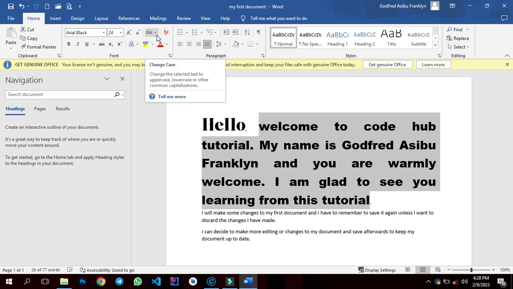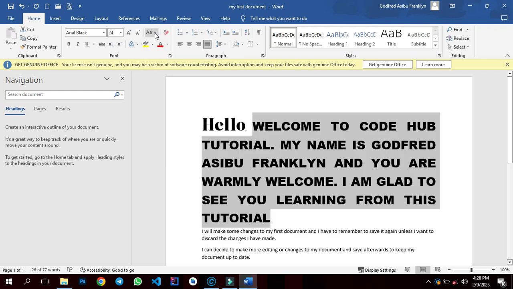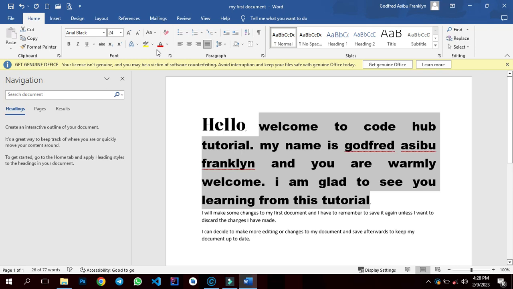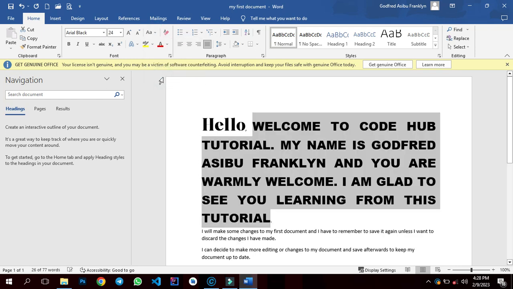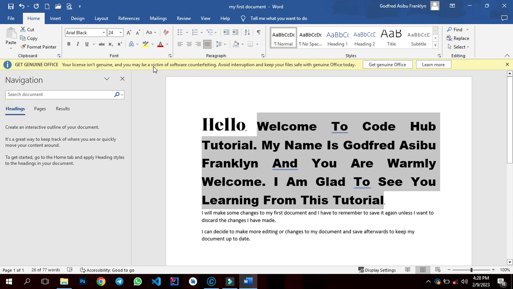I can change the whole text into uppercase, or I can change all of them to lowercase. I can change all of them to toggle case, or I can change to capitalize first word. So this is what we can do to our document.